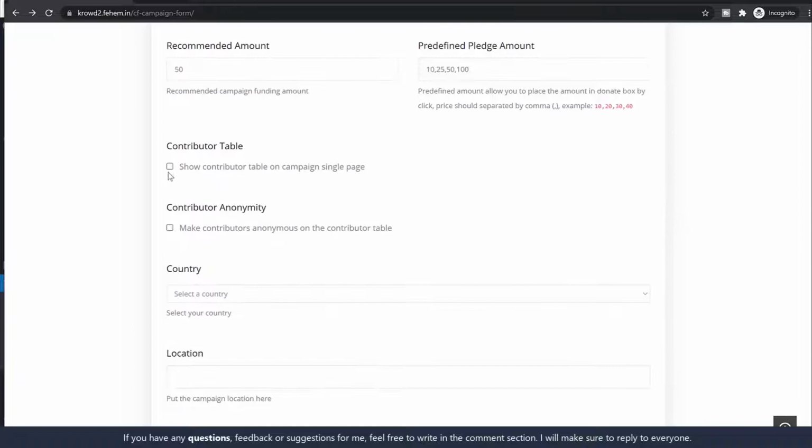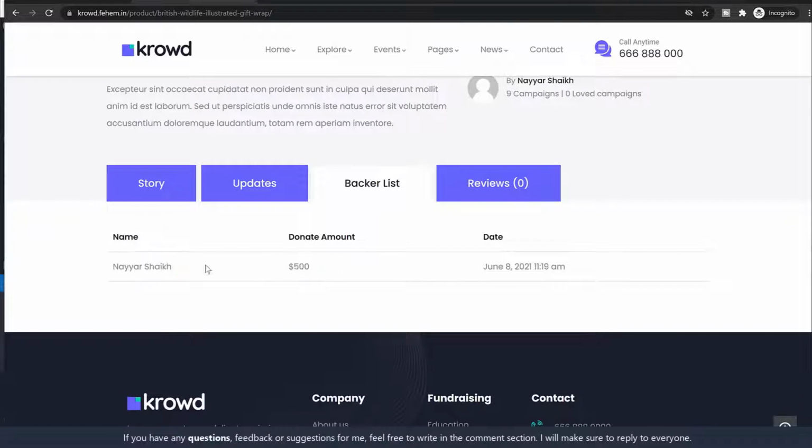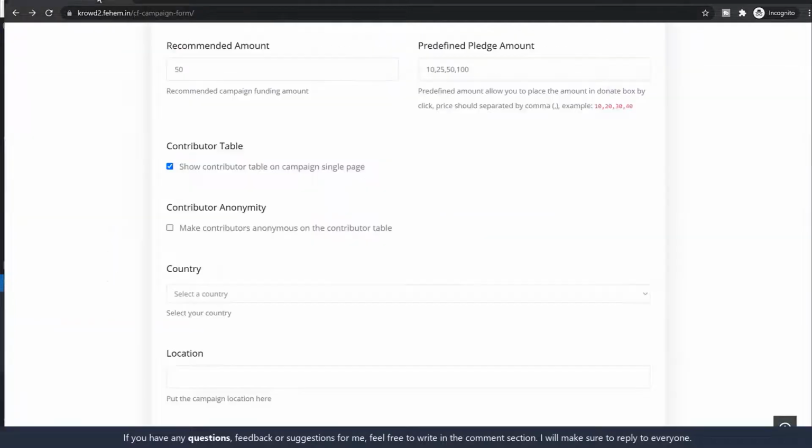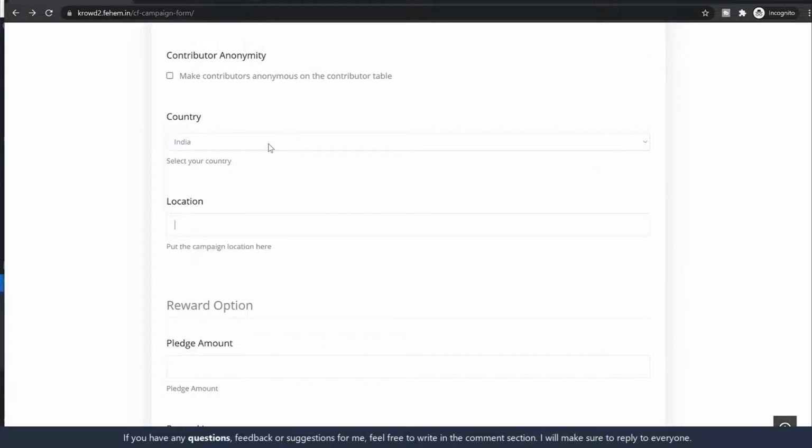Okay. We also want to show contributor table on the single page. So at the bottom, a person can see who all contributed. They can see the name, they can see the amount they donated. If this person who has contributed wants to be anonymous, they can have that option as well. Okay, so make sure to tick mark this thing, contributor table. You can select the country. So this is related to India. Location, I'll just select Mumbai.